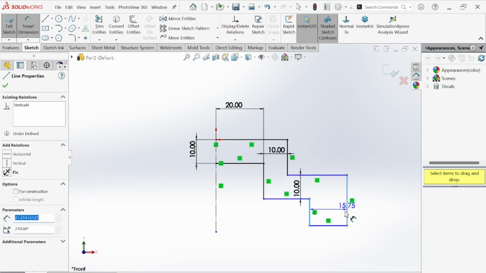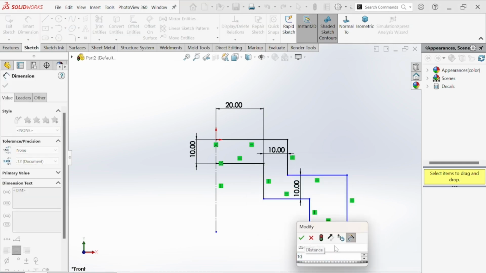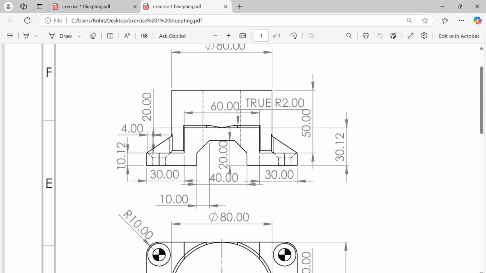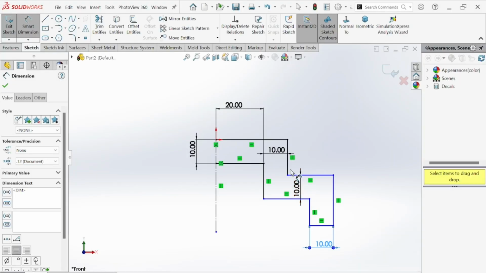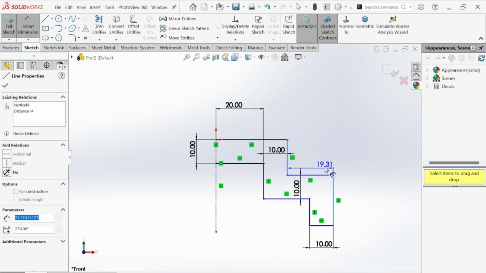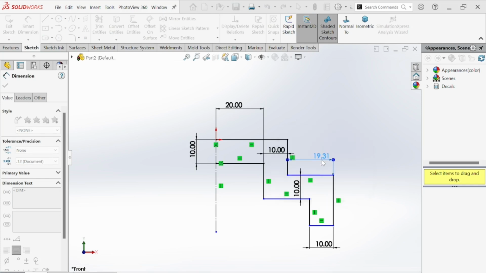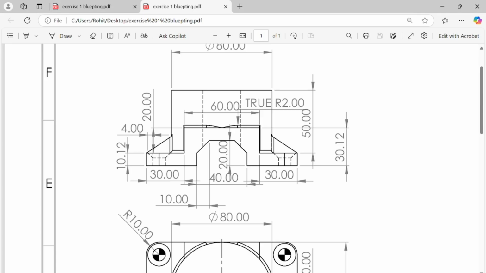Also do the same with that, and make this one 10 too. Now here you see, this one is 30. From this line to this line is 30. So come here and make this one how much? 30, right?